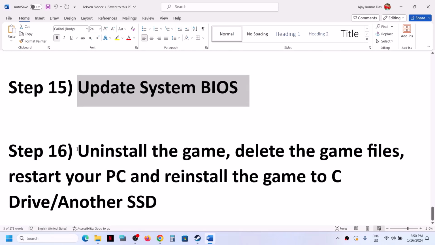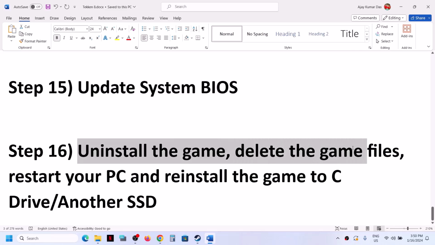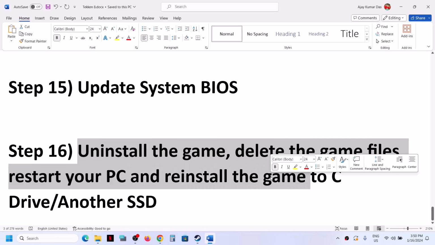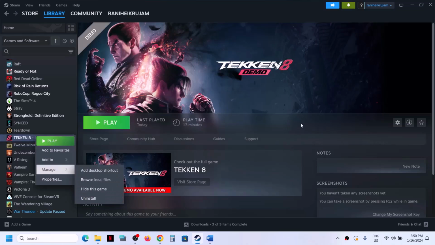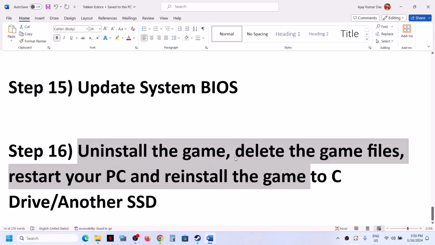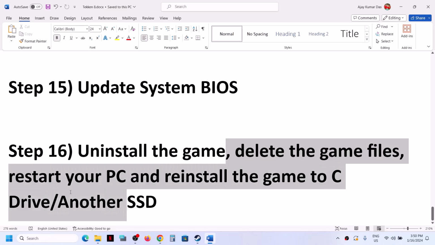Now, if nothing is working, the last step is to uninstall and reinstall the game to a different drive. You can right-click on the game, select Manage, and then click on Uninstall. Now after the uninstall, go to the game installation folder, delete the game folder, restart your computer, and then reinstall the game to a different drive.